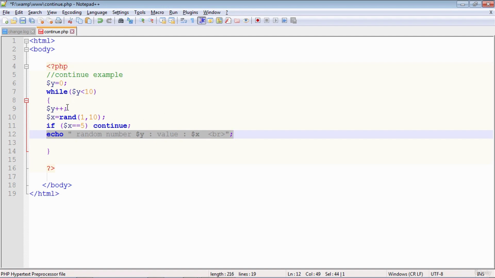y will take the next value and again a random number will be generated. If it again is equal to 5, it will skip this statement and go back. If it is not, then this will be printed and the loop will continue till y is less than 10. So 10 repetitions will take place, but whether this statement is printed or not will depend on the value of x. If it is equal to 5, this will be skipped and the next iteration will take place. So that is how this continue statement works.